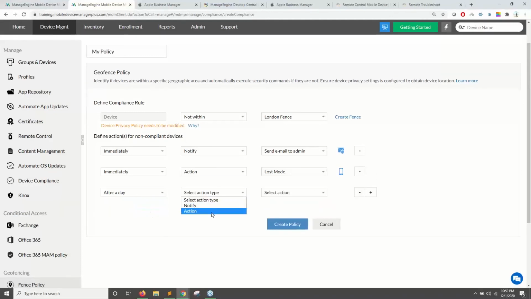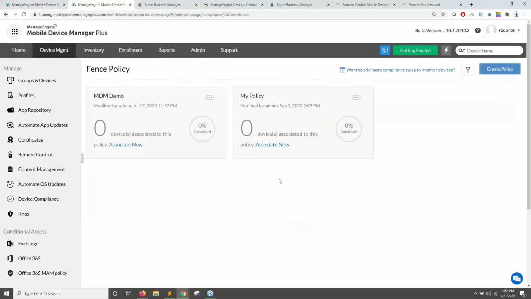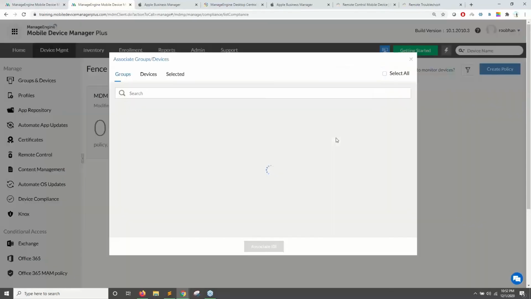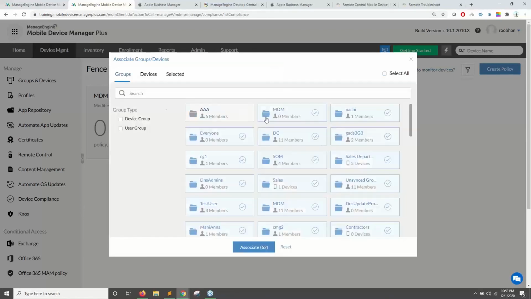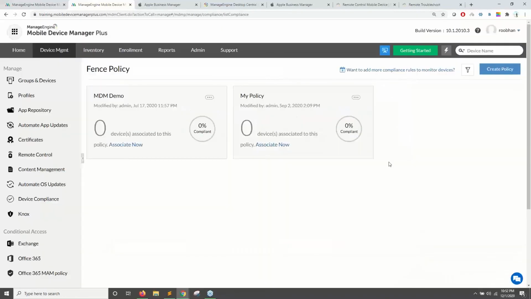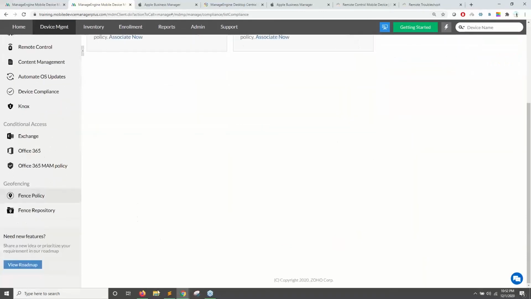Moreover, if the user didn't come back within a day, you do have an option to completely wipe it. So I don't want to lose the corporate data and I want to take actions on this aspect. You can create a fence repository and create a policy based on these settings. Once after creating the policy, you can select this policy and apply to certain groups alone. Let's say sales and marketing people will travel to different places. So I don't want to lock those devices to a particular location. Then you can select all the other groups, select all and just leave the sales and marketing department alone. Likewise, you can choose the appropriate groups for the geolocation or geofencing policies.